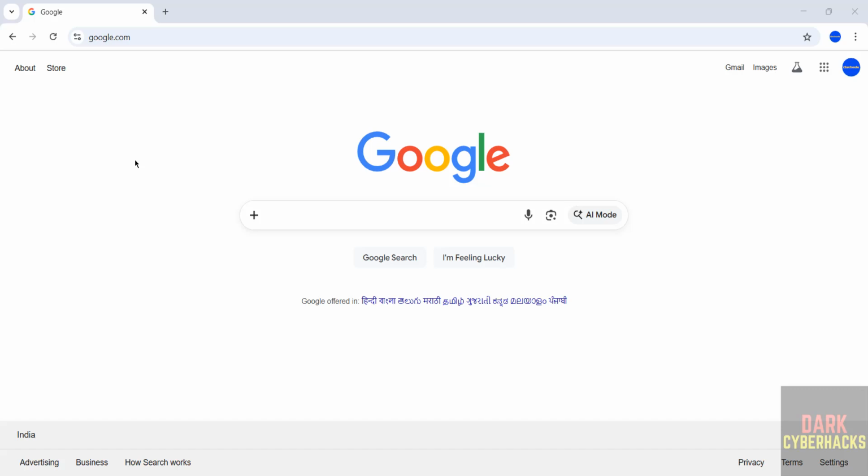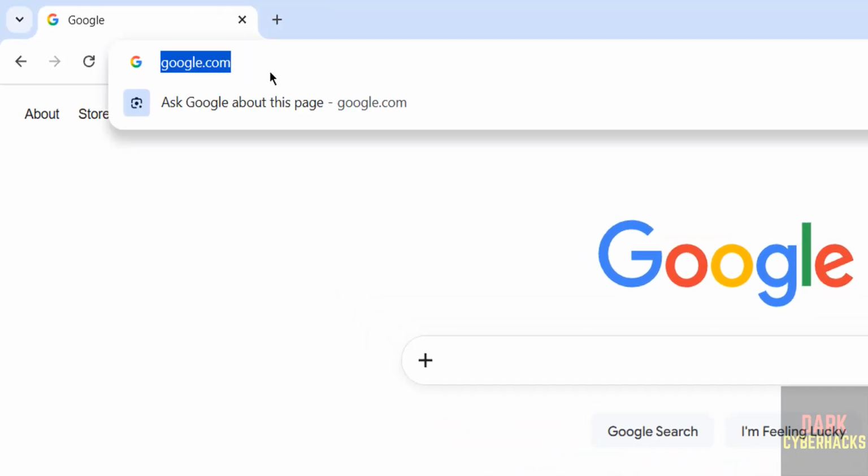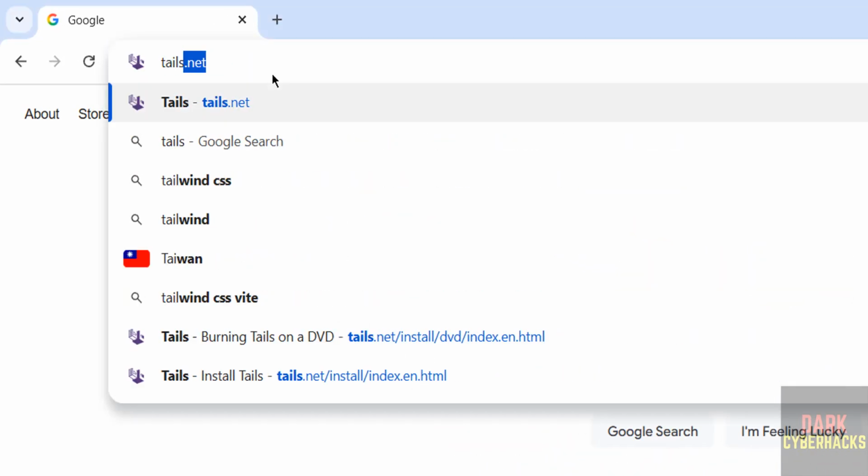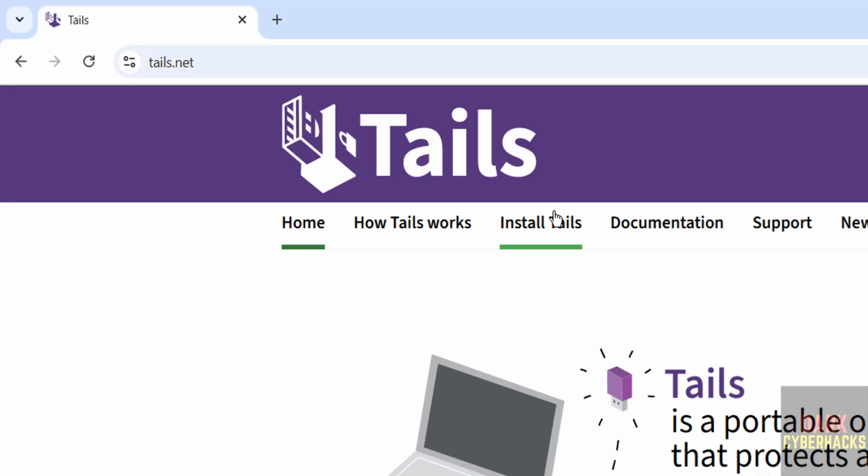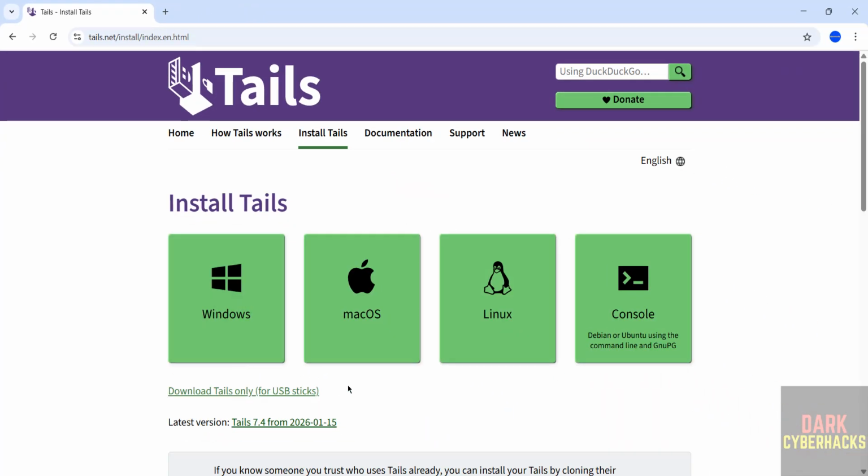Hello everyone, in this video we will see how to download and install Tails 7.4 on VMware Workstation. First, go to the Tails official website, it is tails.net. Click on this Install Tails. Then see here, at the time of installation the latest release is 7.4.